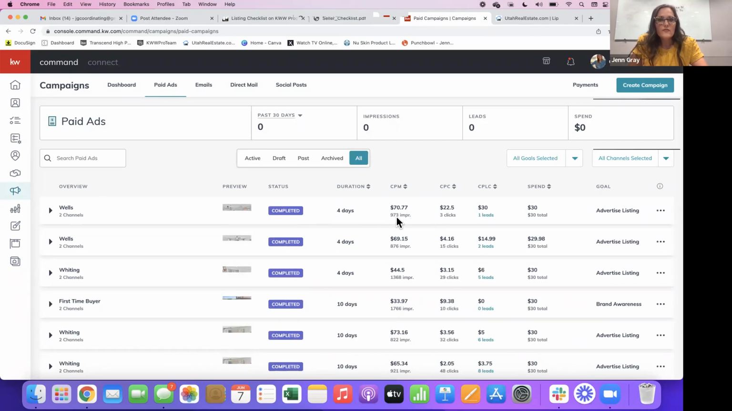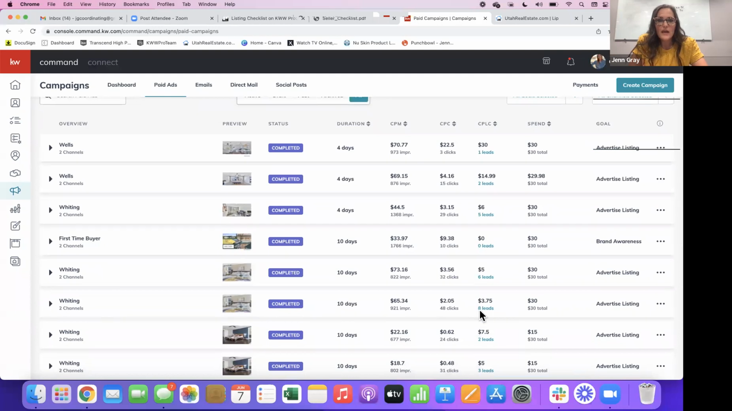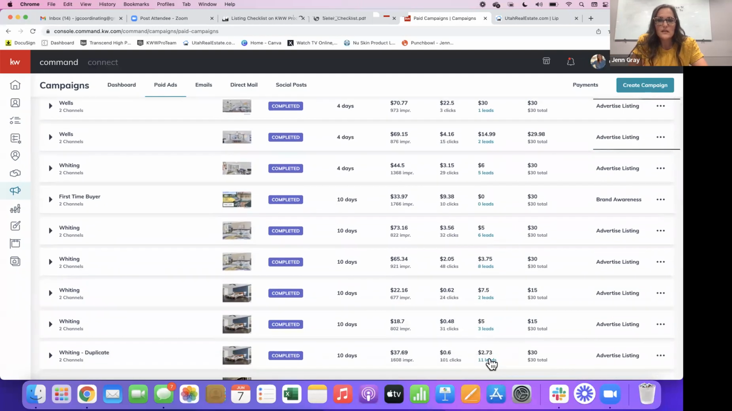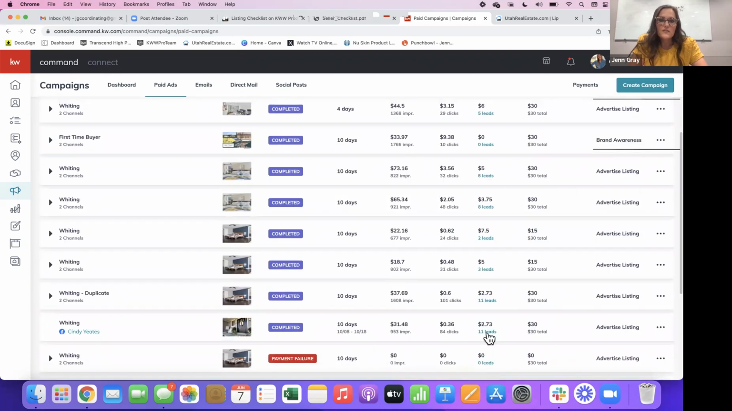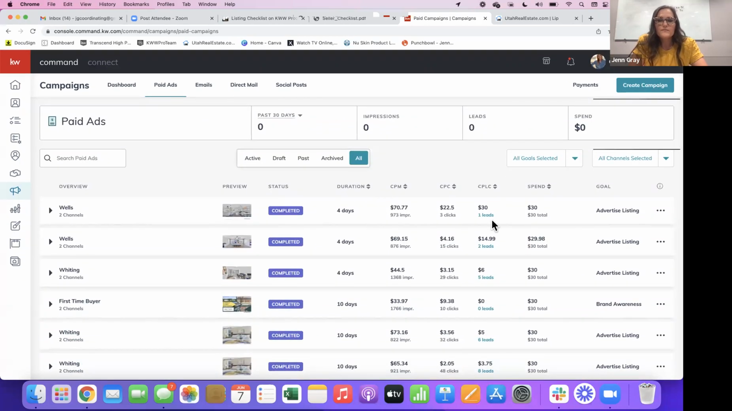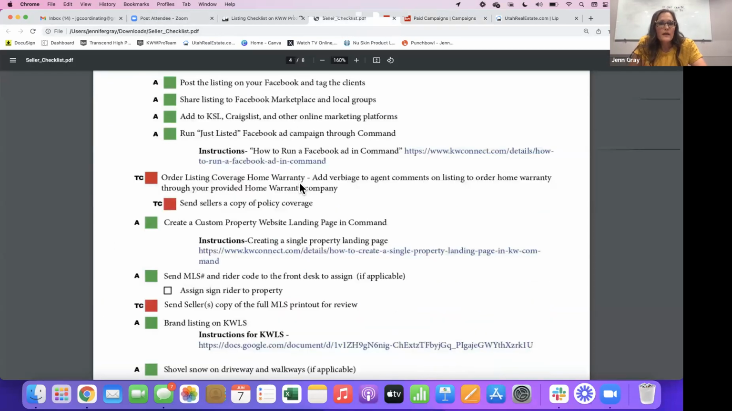So she did a paid ad for Wells. That was her last listing. It was on 973 pages. It got 3 clicks. She got 1 lead. She paid $30. She listed it out of state, 876 pages, 15 clicks, 2 leads. This one was in state. It was 1,368 pages, 5 leads, $30. So you can see here from running all these ads, she got 8 leads off this one, 2 leads, 3 leads, 11 leads. So you can just see these different 11 leads. So you can run ads through here. All right, let's go back.